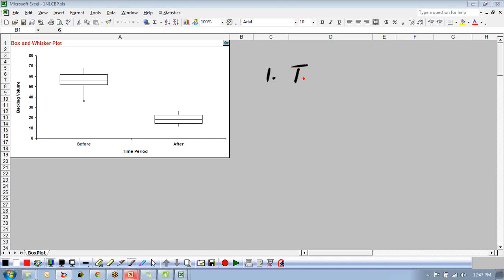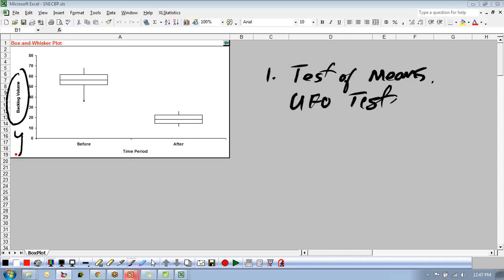The first rule is a test of means. And so I call it the UFO test. I look at this and I say, okay, notice that here's our backlog volume. So this is my Y and this is my time period. This is my X, right? And I look at this plot and I pretend that these are UFOs. And if I see one hovering above the other, like you see how this one looks like it's hovering way above the other, I might say, means look different. Okay, so that's the first test. And the second test, in this case, for example, they really do look different. So we'll test that. And in the second one, I'll use the birthday present.